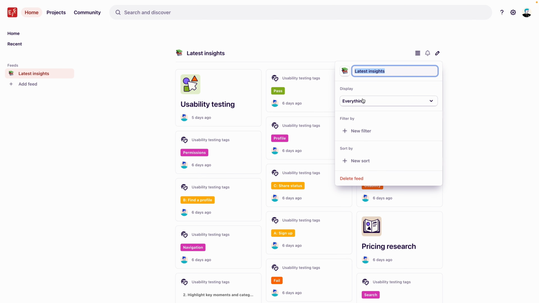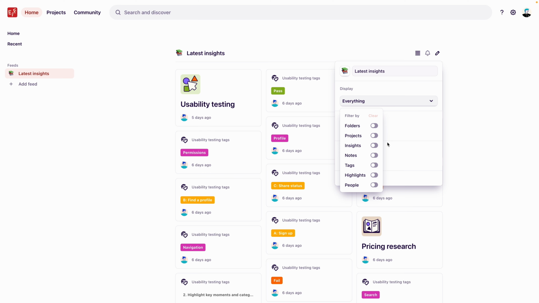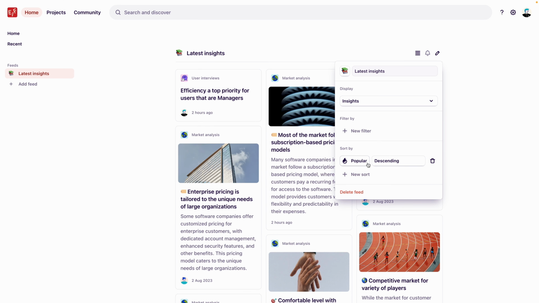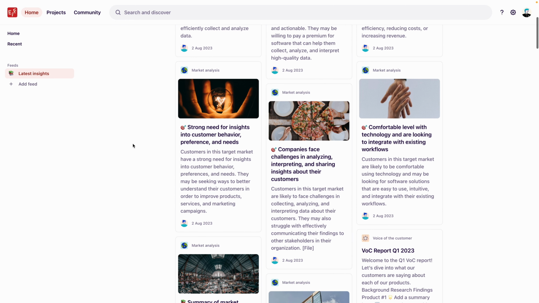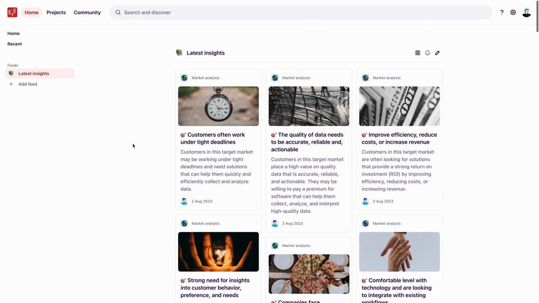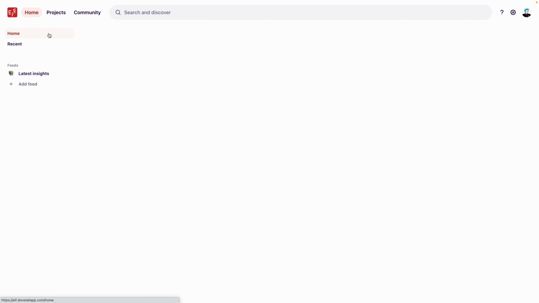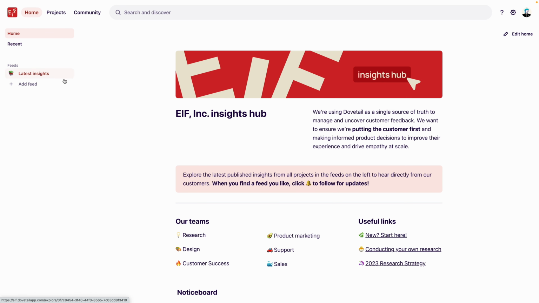Feeds are populated with content as it's created in the workspace, and they're fully customizable. We want this feed to display the latest insights. So under Display, we'll toggle on Insights and sort by published in descending order. Now our feed is ready to display all the latest insights published across the workspace. You might want to create individual feeds for popular tags, for specific functions at your organization, or insights made by specific teams. And that's how you can customize your home to help guide your stakeholders' experience in Dovetail.